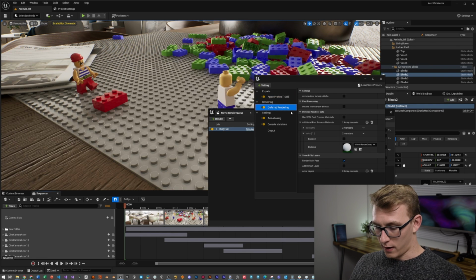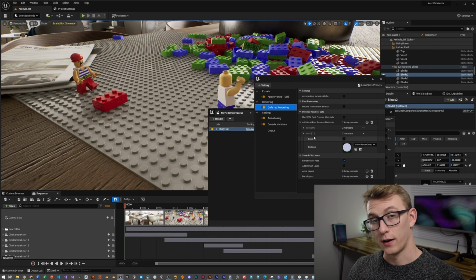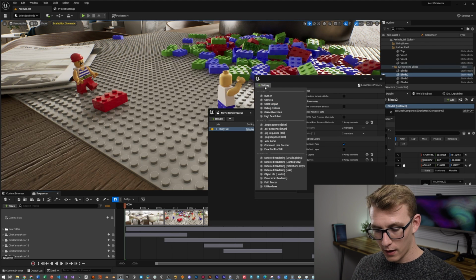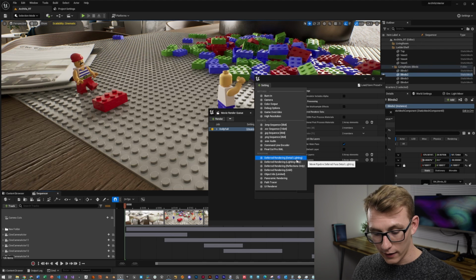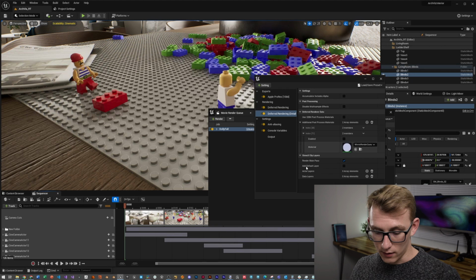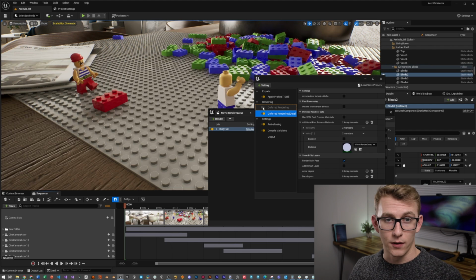Alright, moving into the next section, our deferred rendering is where you find your render layers. But these are render layers for the overall render, and I want to click on Setting and find one called Detail Lighting or Lighting Only, depending on which one you want. I'm going to go with Detail Lighting because I want all the reflections and detail maps. And then here I can just uncheck Deferred Rendering. Now it will only export the detailed lighting.